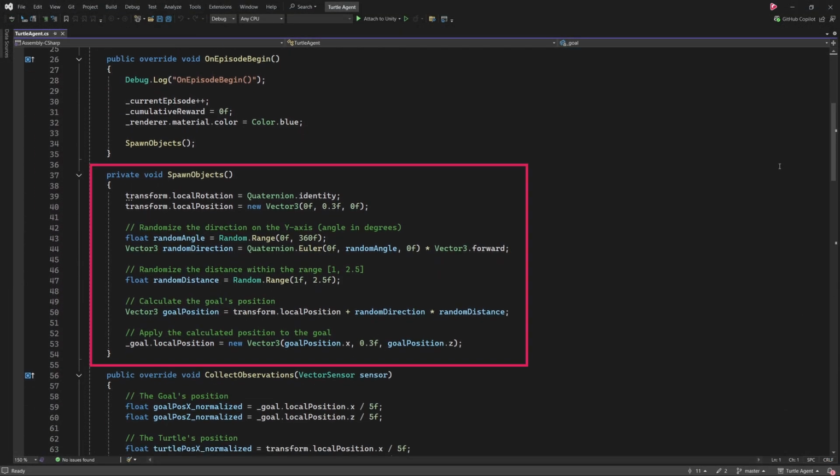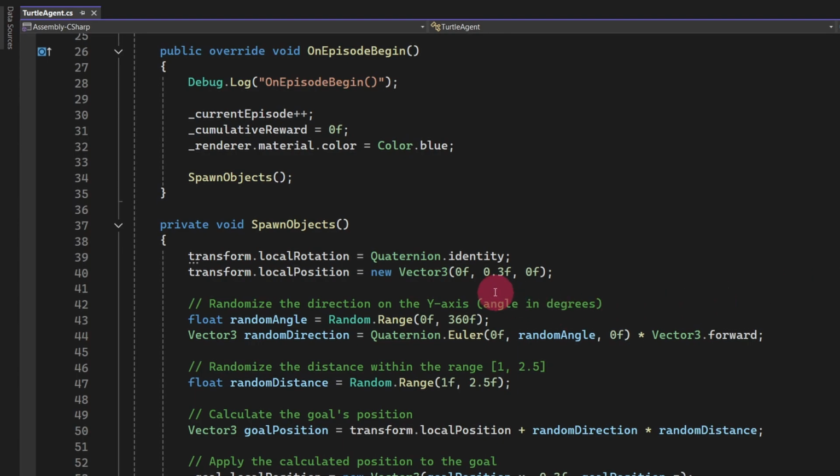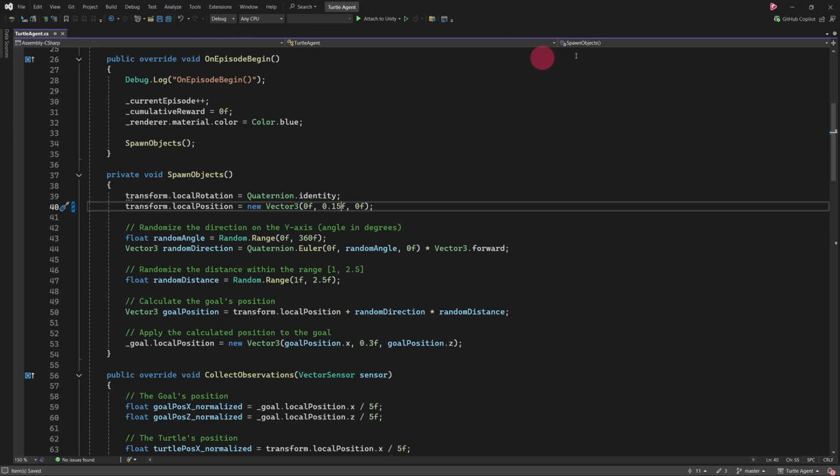Scroll down to the Spawn Objects method. If you remember, this method is called at the start of each episode, and we can see that it's resetting the turtle's position. Let's adjust the Y-axis component of the start position vector. Set it to 0.15. Save the script and return to the Unity editor.